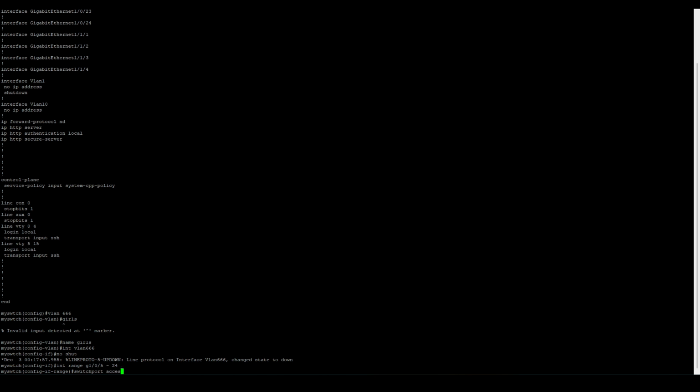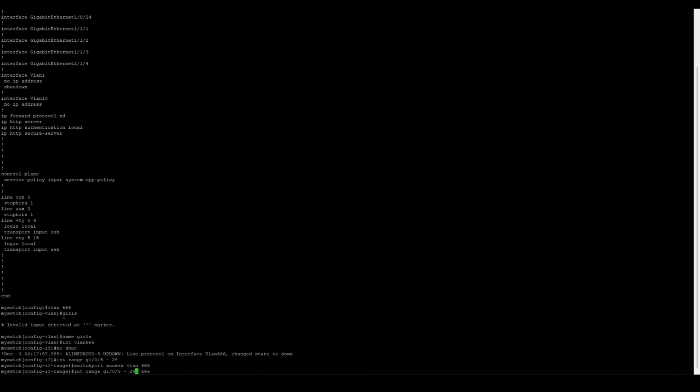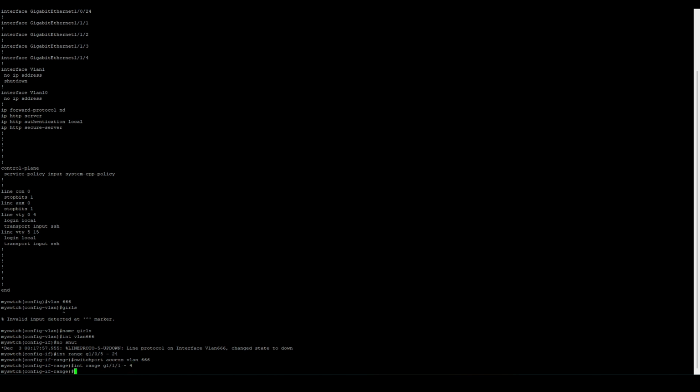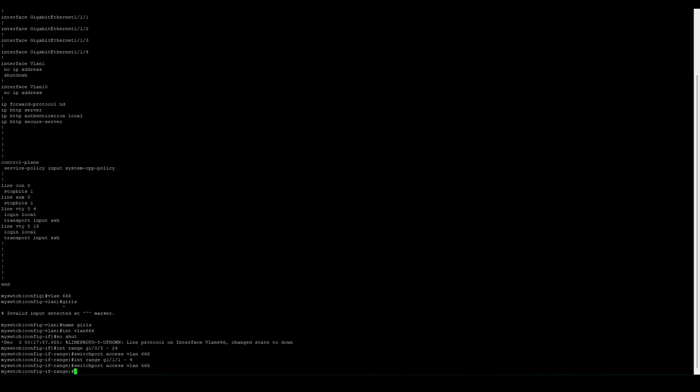And now we're going to assign all of the unused interfaces to that black hole VLAN. Another important step is that you want to make sure that all of these are powered down. So you want to use the shutdown command to turn all of these interfaces off.